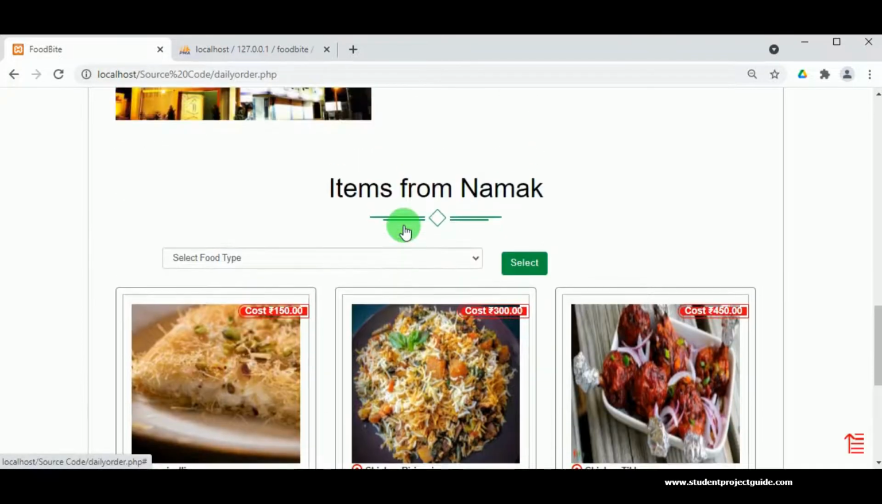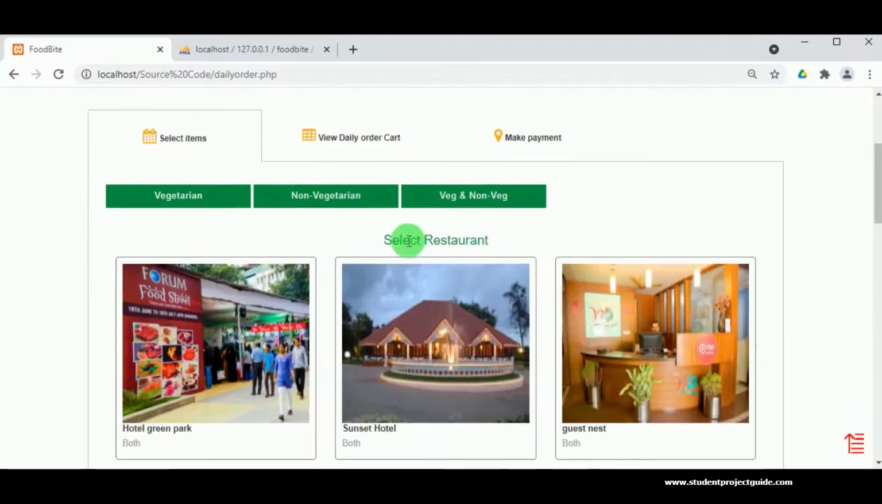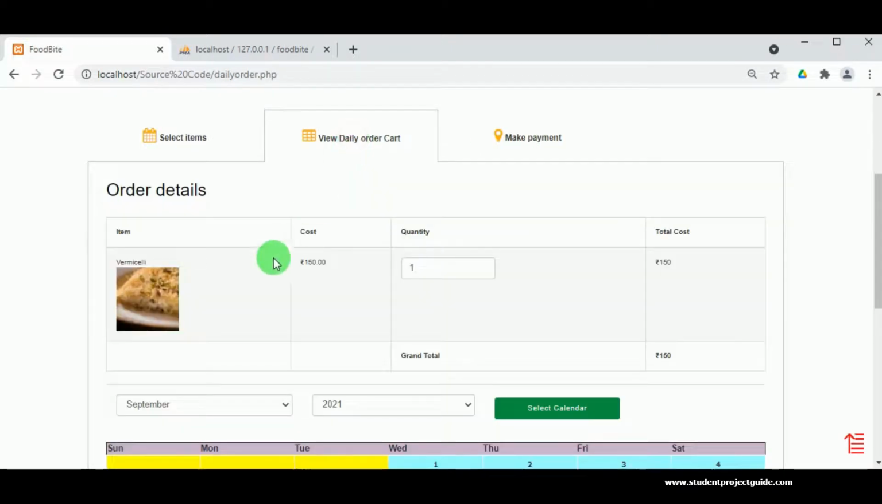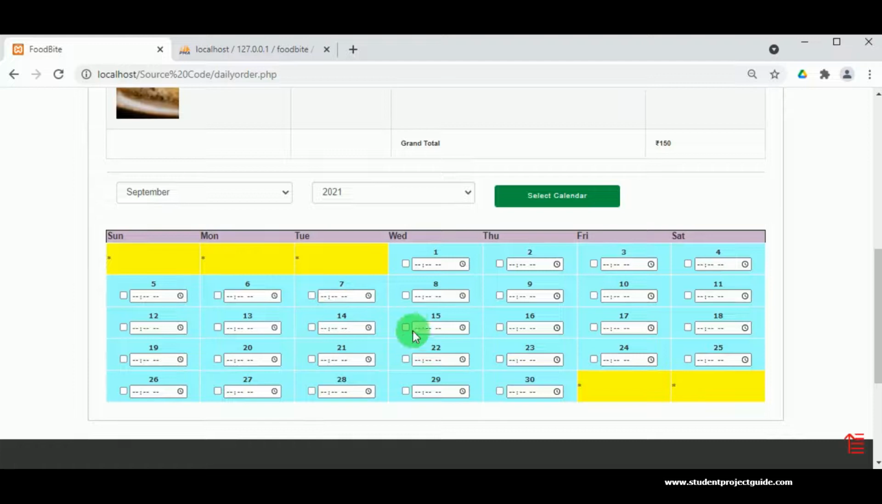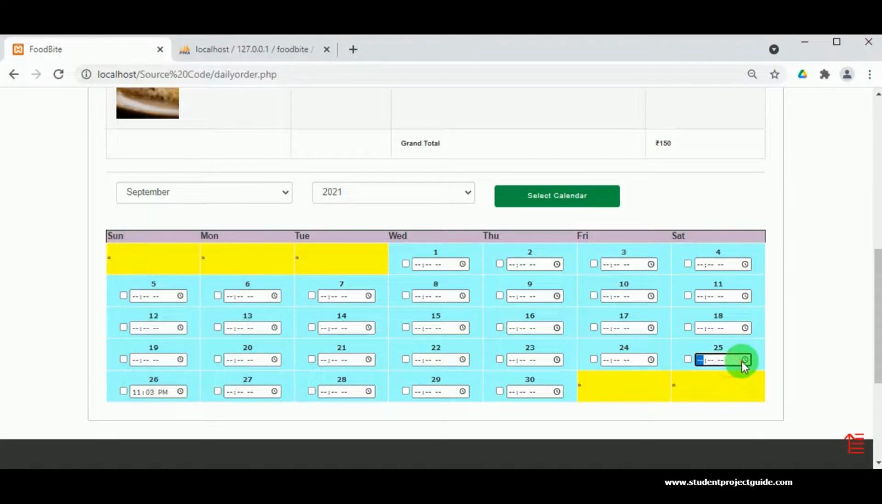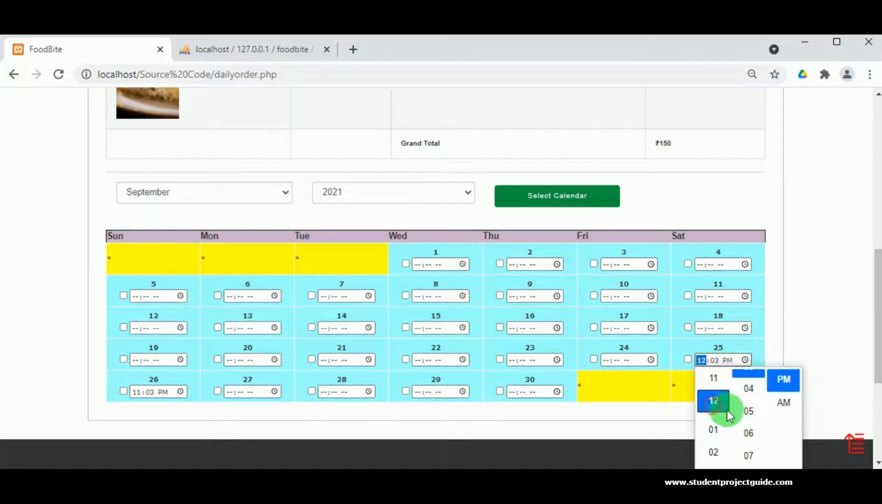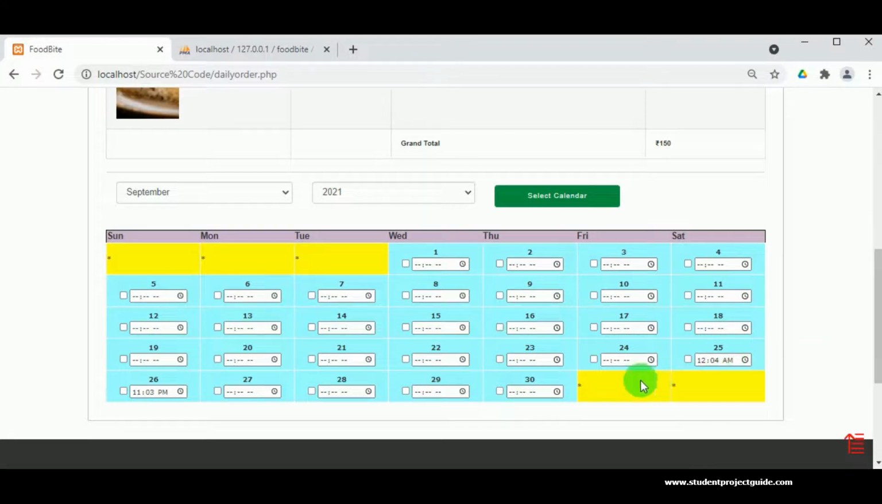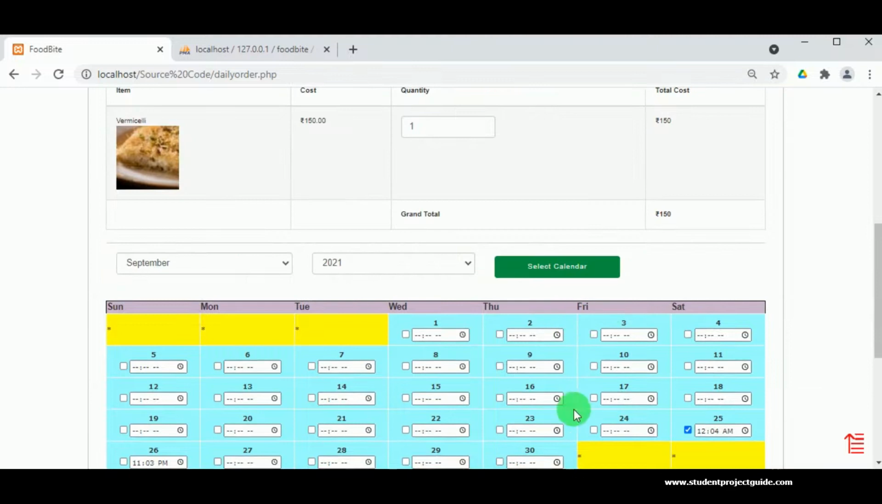And here the customer must view the view daily order chart, and here the item can be viewed, and here the customer must set, that is on which of the days he needs the product or he needs this item. So on which date and at what time the product must be delivered to the customer must be selected by the customer. So for one whole month they can select what are the different items they need on different times, and this will be provided on time by the restaurants and by the company.